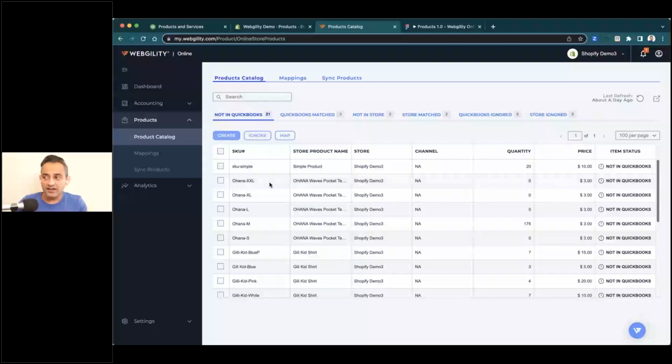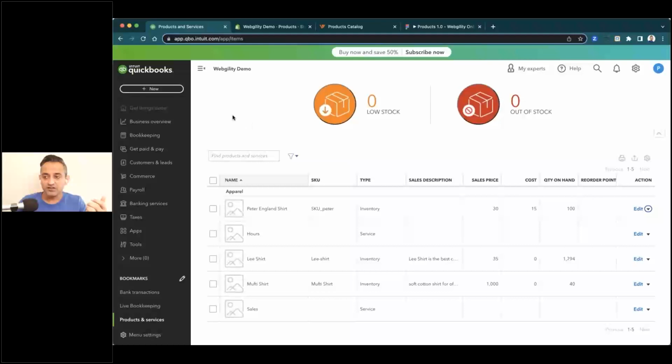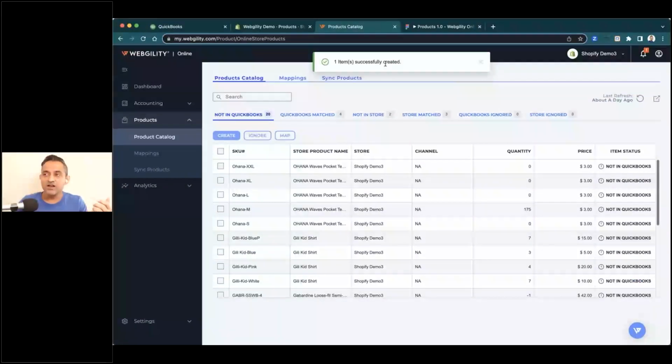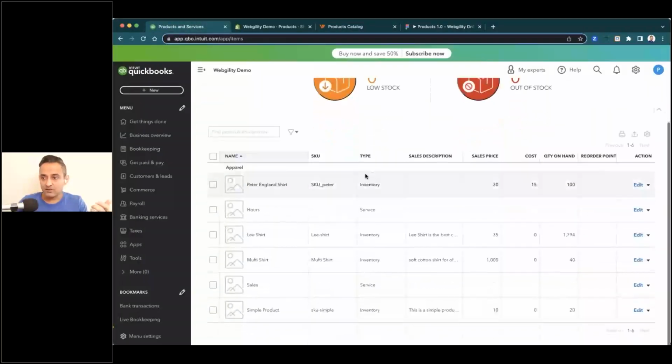So if these were not in QuickBooks, how do I get them into QuickBooks? I'm just going to take one product. Let's take the SKU Simple, for example. All you got to do is, since it's not in QuickBooks, I'm going to go ahead and create. And I'm going to pop back over here to QuickBooks, and we'll go ahead and hit refresh. You can see one item was successfully created, and I'm back here in QuickBooks, and the simple product with the SKU of inventory type and these details was created.